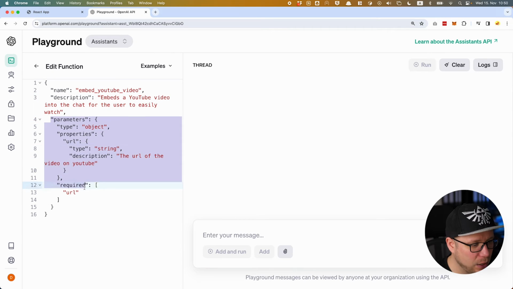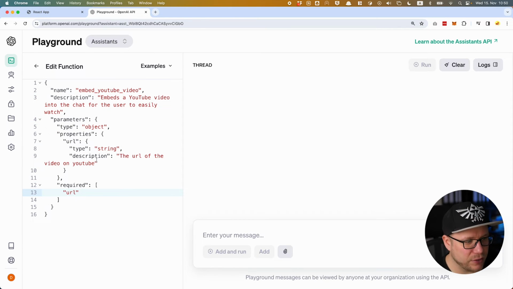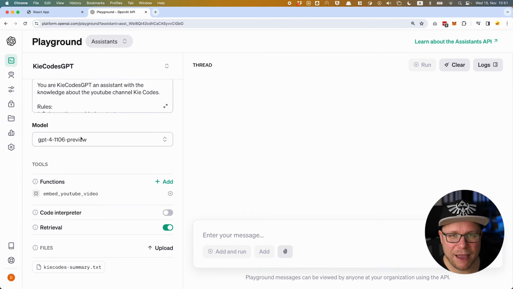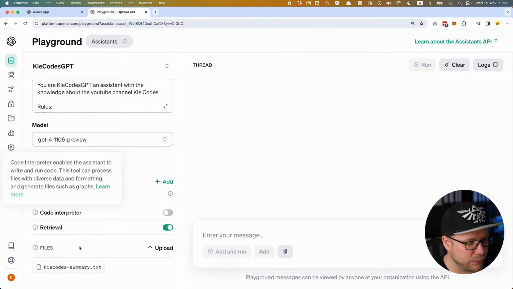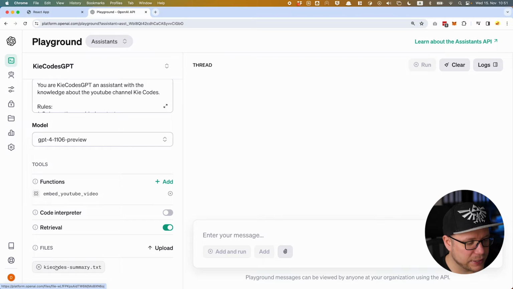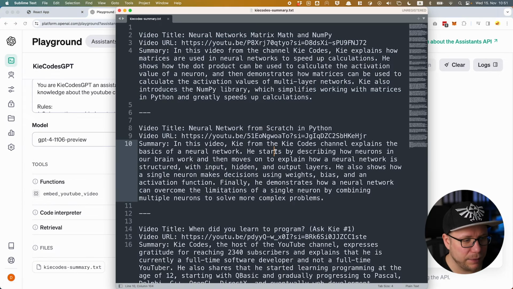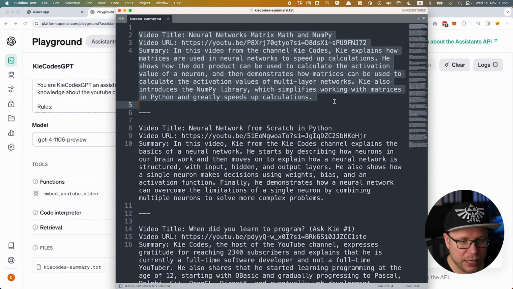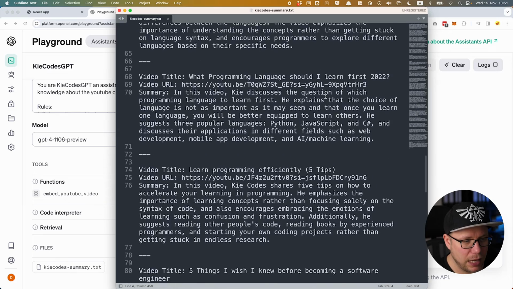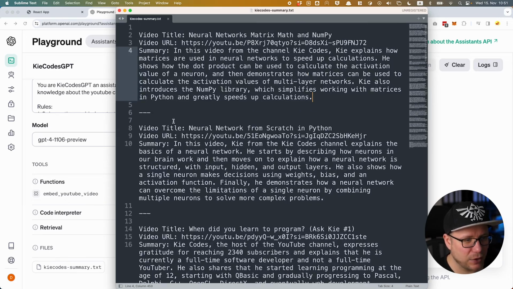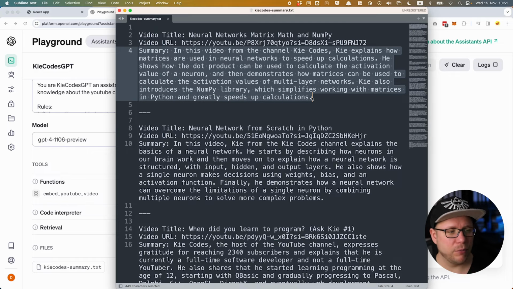And then we tell it what parameters it should provide to the function. And in this case, it's just one parameter. It's the URL, which is a string, and it should contain the URL of the YouTube video. To have the knowledge about my YouTube channel, I also provided a file here, keycodesummary.txt. In this file, there is a segment for each of my videos, and each of these segments contain a video title, the video URL, and a 2 to 3 sentence long summary for the model to work with.